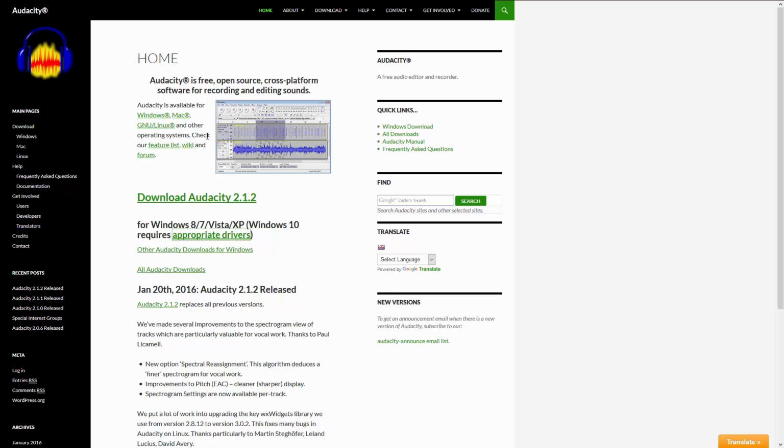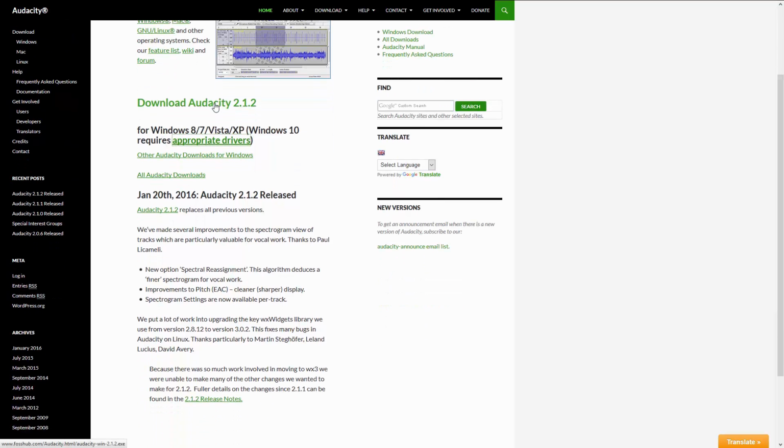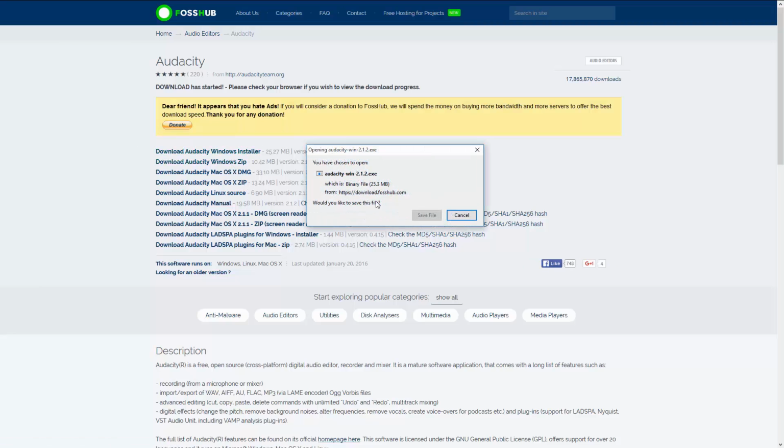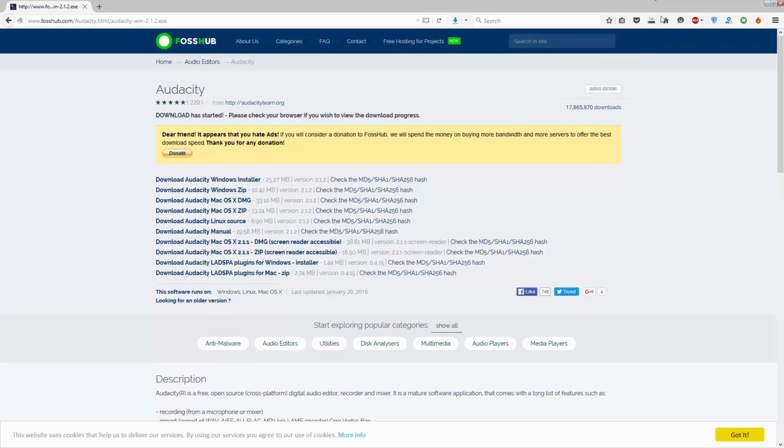So let's move back to the download page and click on download Audacity 2.1.2. This is the latest version right now. Okay, so the download has started, I'll click save. It would take a minute.